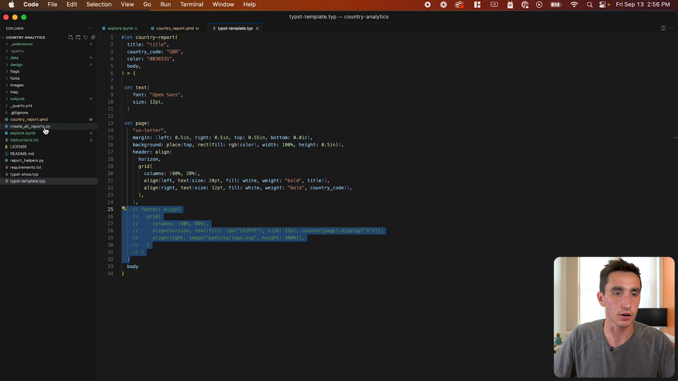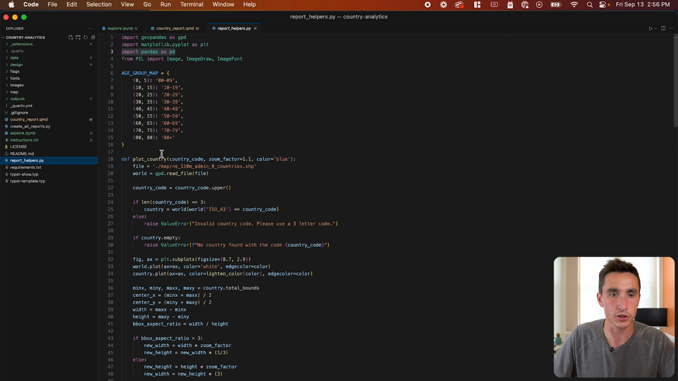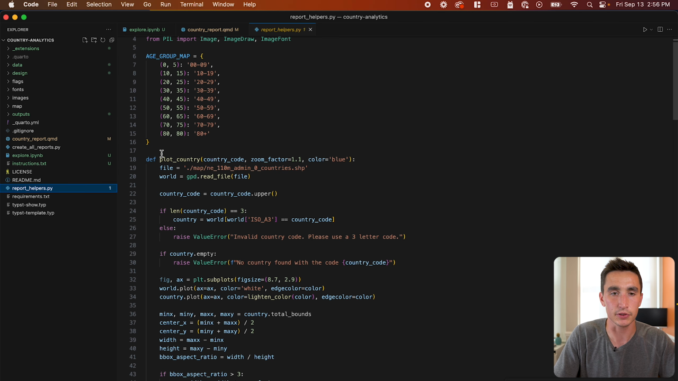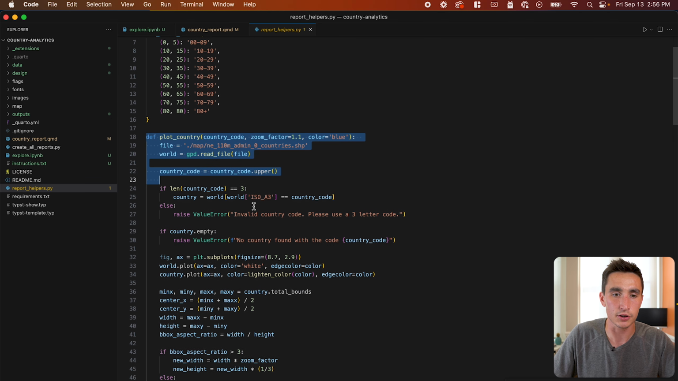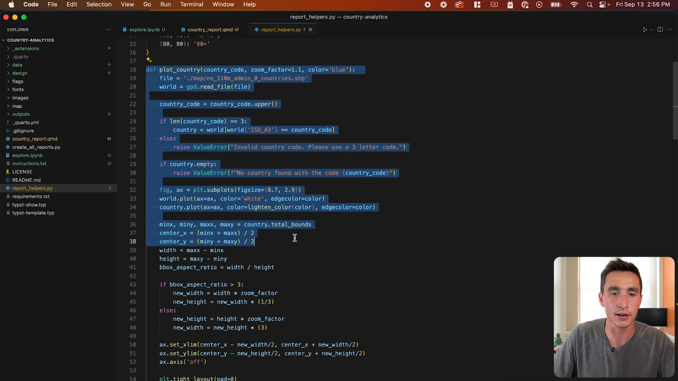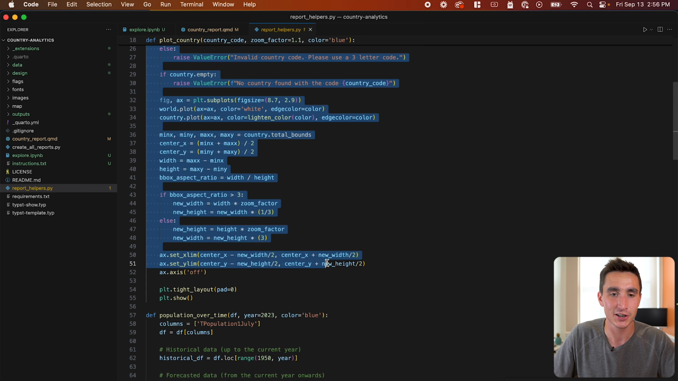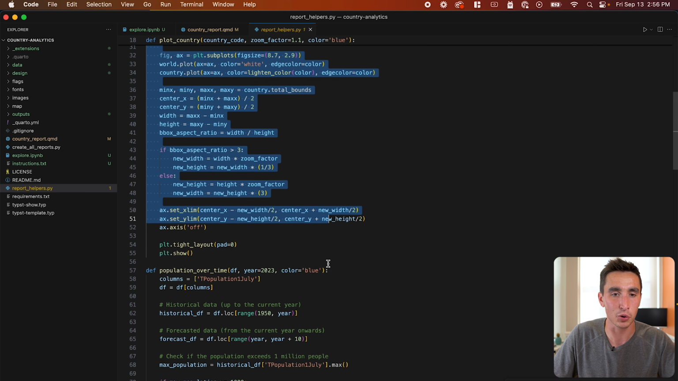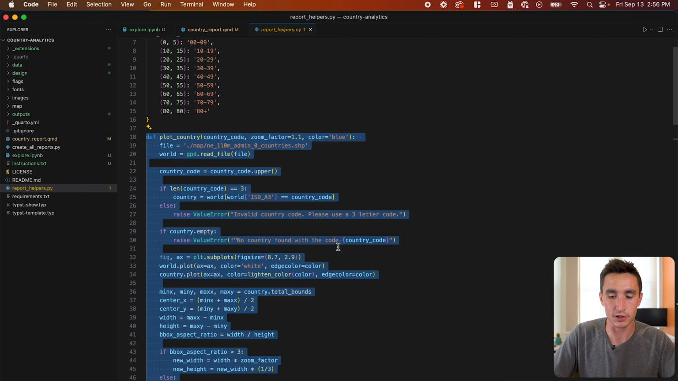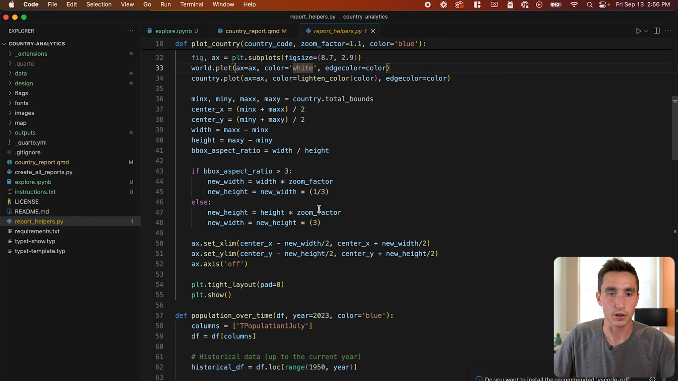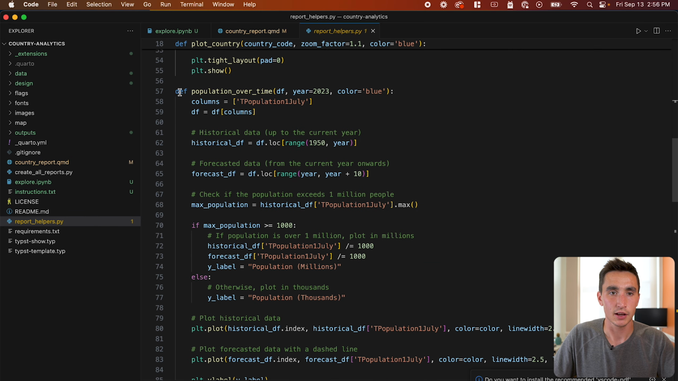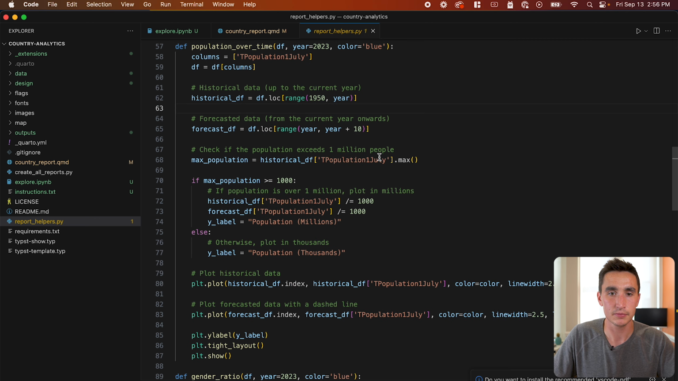If we look at our report helpers functionality, we can see a bunch of different things. We're plotting the country using GeoPandas. And at some point, I'll probably do a detailed deep dive into actually writing all of this code from scratch, but I want to make this kind of a high-level quick overview. So this plots the country on the screen. We also have a function that calculates population over time.